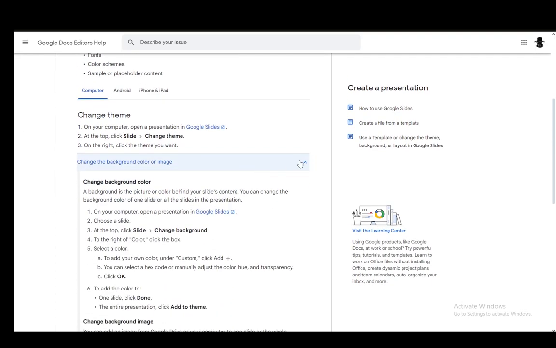Now you do have an option of changing the theme, which is in general the theme of the presentation. It might have some sort of, well, background color. It might have some sort of design on it, but if you just want to change the solid background color, you do have the option of doing just that.